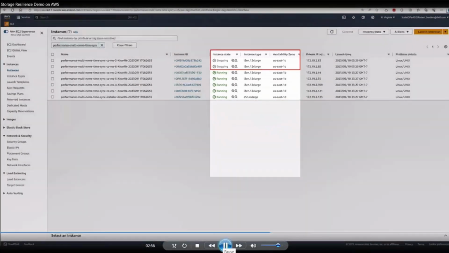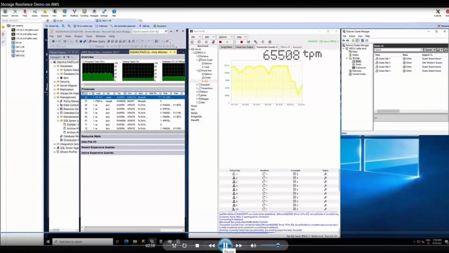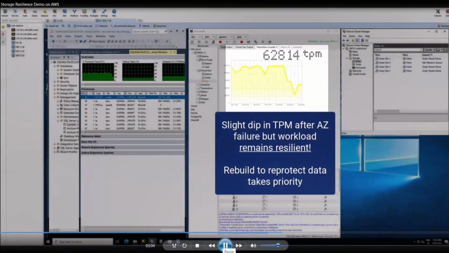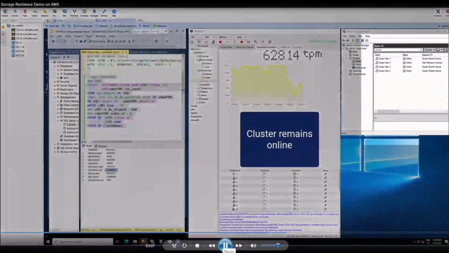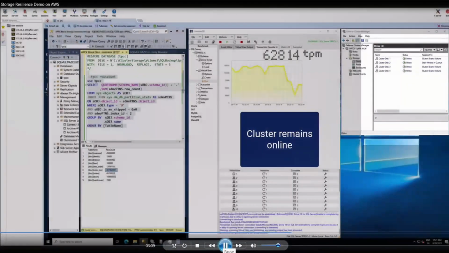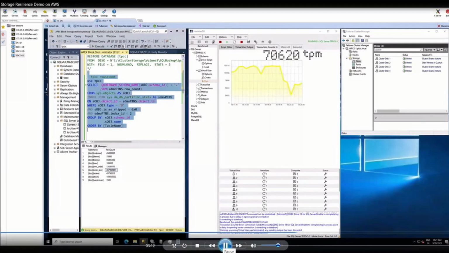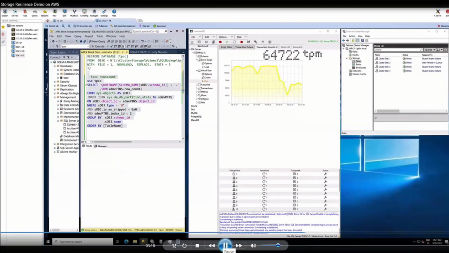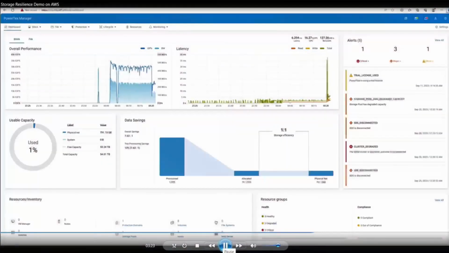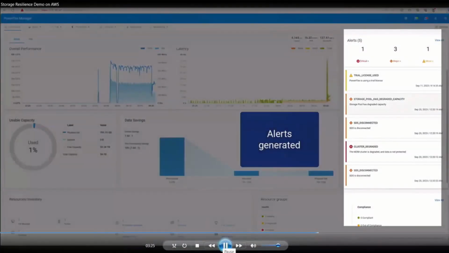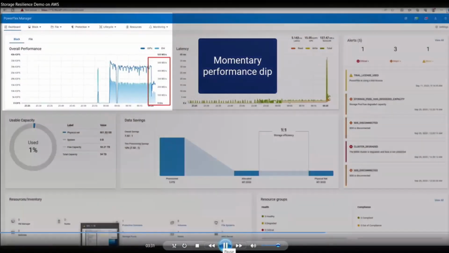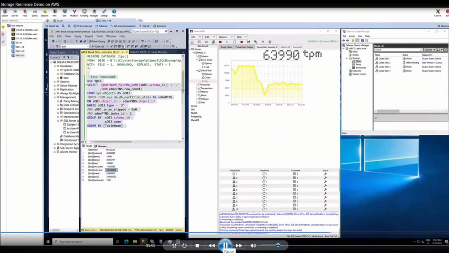The goal here is essentially to see if the cluster remains healthy and is able to handle the workload even when one of the AZs completely goes offline, right? You can see that there's a slight dip in the TPM, but the cluster remains online. The application is still functional. The best part is once an AZ goes offline, the rebuild kicks in, right? And in this specific example, you can see that the rebuild completes really quickly, in less than 30 seconds. Once those instances were stopped, you can see a momentary dip in the performance.